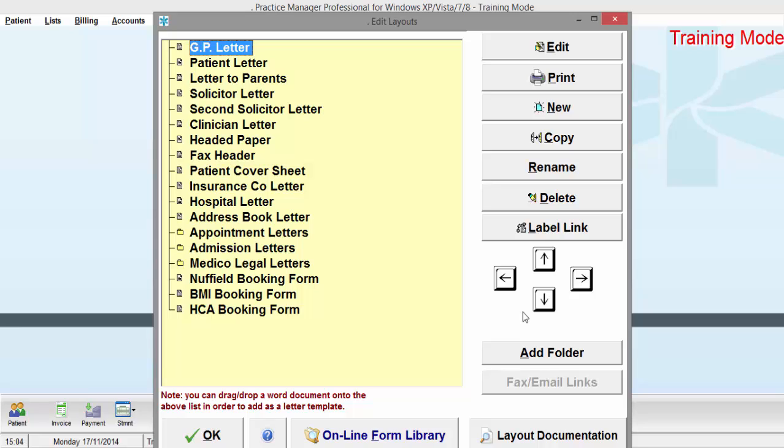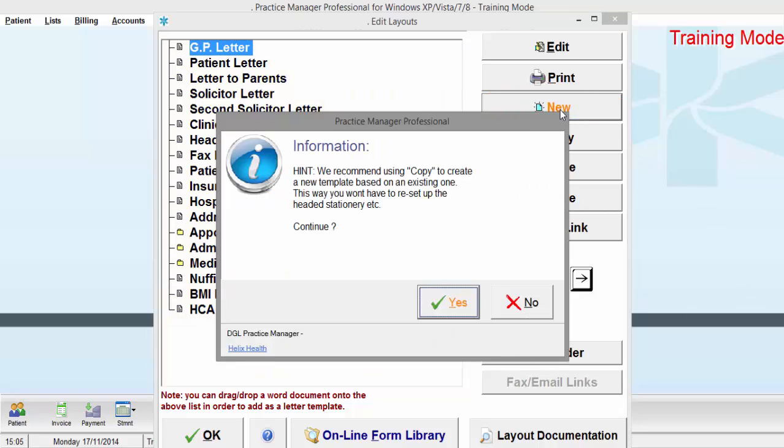To add a new letter to your list of available templates, there are several options. You can choose the New button, and as you can see here, there's a hint. We recommend using Copy to create a new template based on an existing one. This way you won't have to reset up the headed stationery, etc. I'm going to say no to continue.